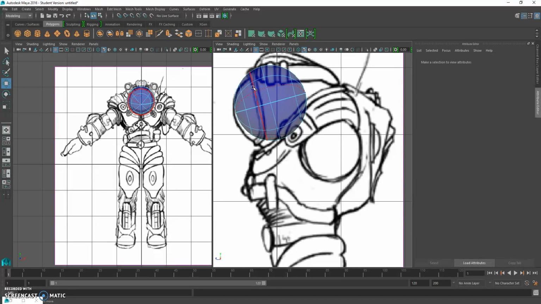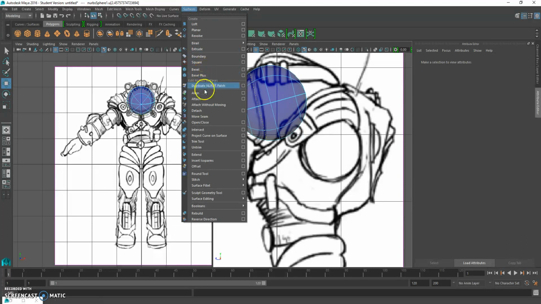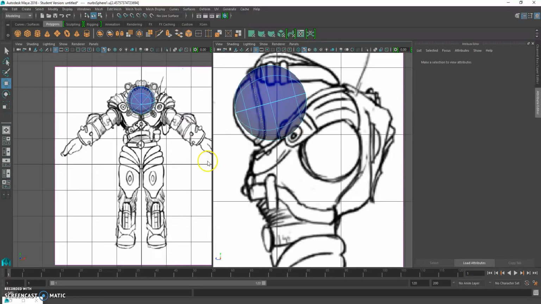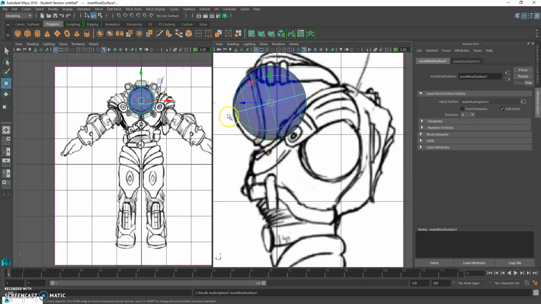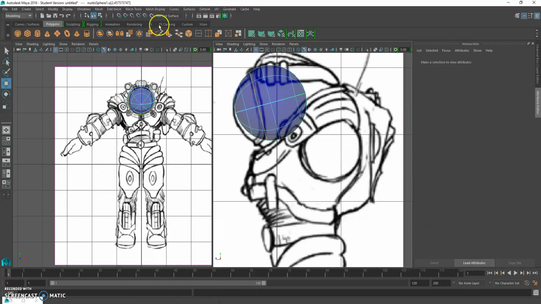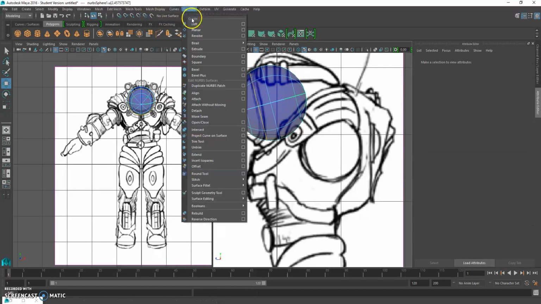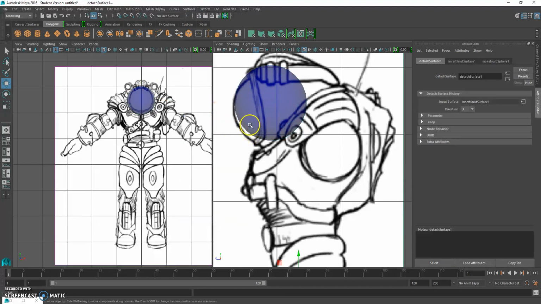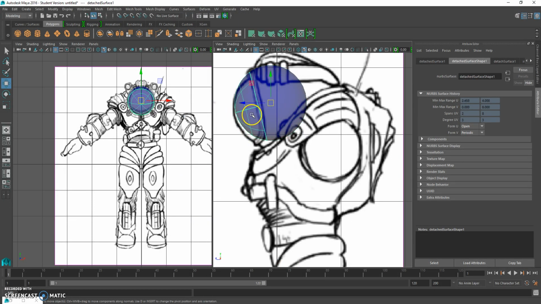I'm going to drag it over to about right there. Then we're going to go to surfaces and then insert isoparm. And that's like inserting an edge loop basically. That's all that does. Now I'm going to select that isoparm and I'm going to go to surfaces, detach. So now I have two separate surfaces.